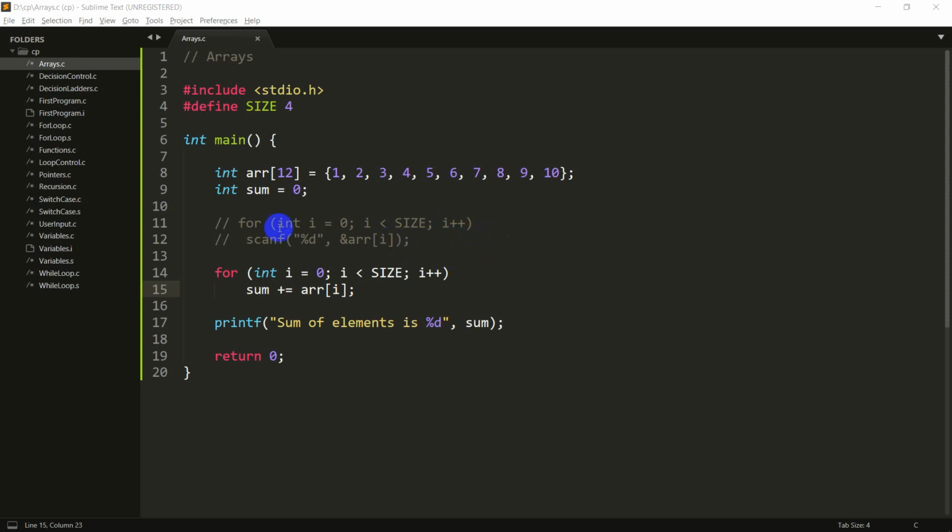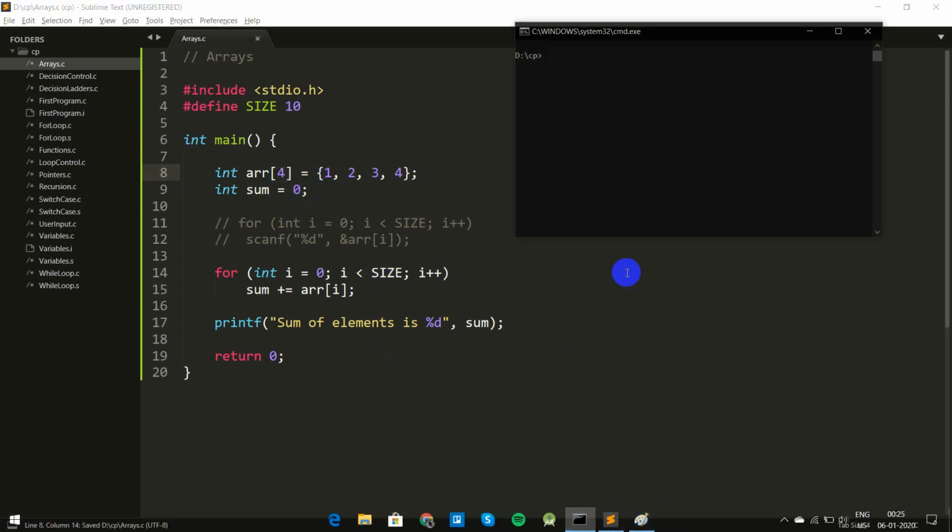This is what we've worked with in the last video, and in the last video I actually did something accidentally, which is keep this size as 10 and just give this 4 elements, let's say 4 here, and let's see what happens in this case. Let's do a gcc arrays.c -o arrays.exe, and as you can see, this didn't give me an error.